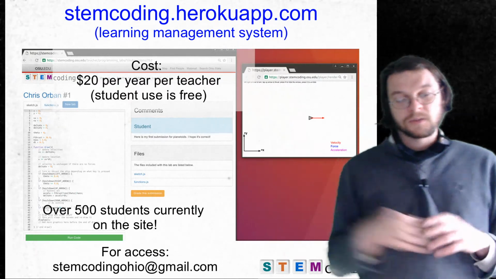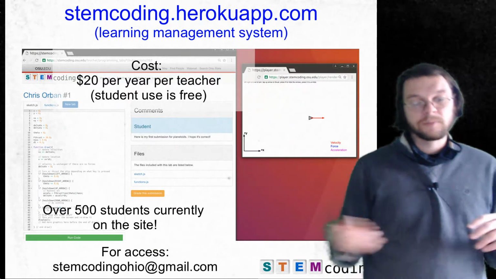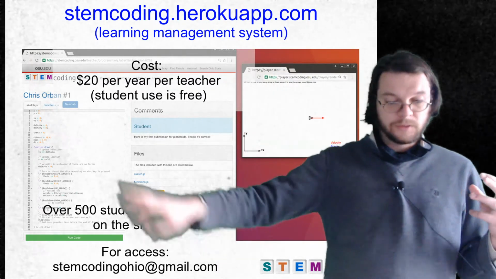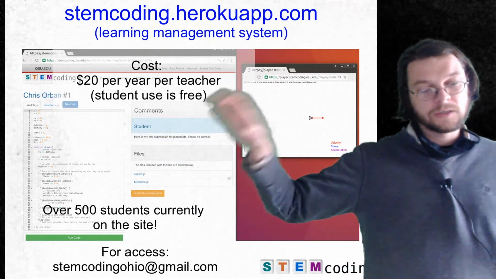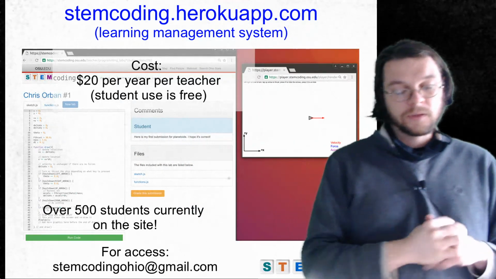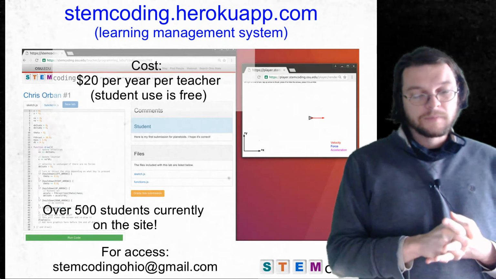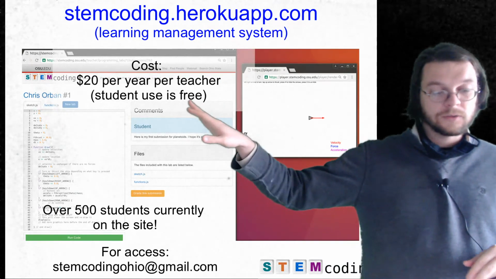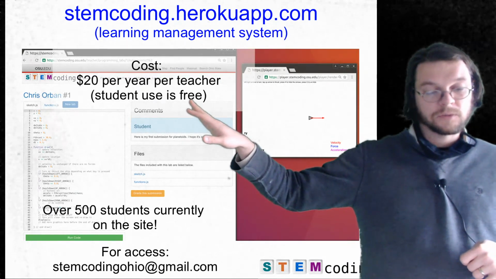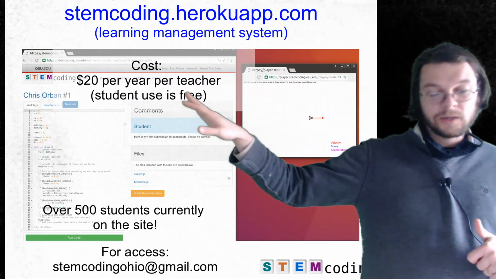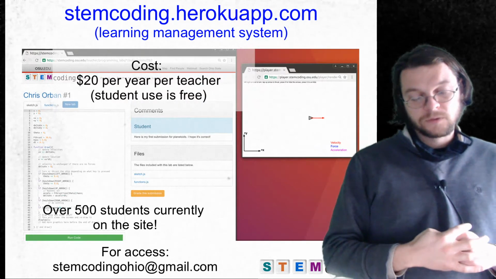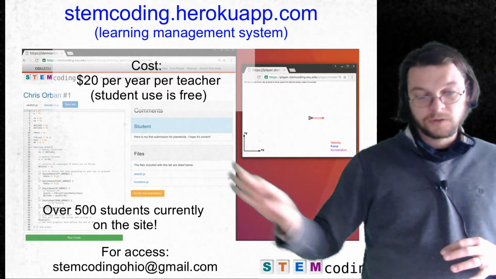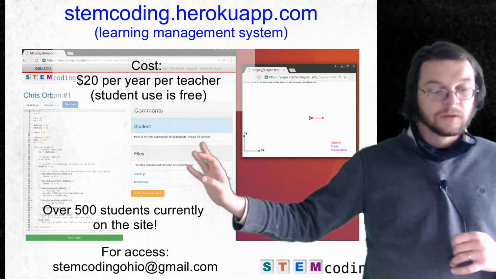This is the learning management system that we have. We recently put this under a nonprofit, so it's no longer within Ohio State. It's part of a nonprofit that Rochelle and I started, and we're just trying to cover costs. So it's $20 per teacher per year to use this. The student use is completely free. You can enroll as many students as you want.